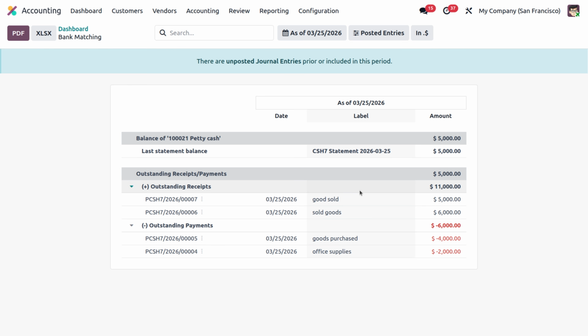So our outstanding receipt is actually 11,000, how much we received, and how much we sent to the vendor is 6,000. So it's deducted after the calculation, and we got the outstanding receipt and payment as 5,000.